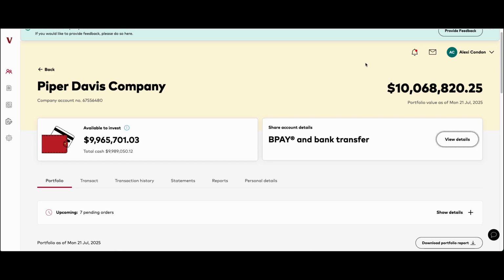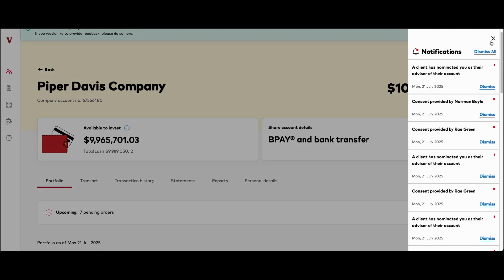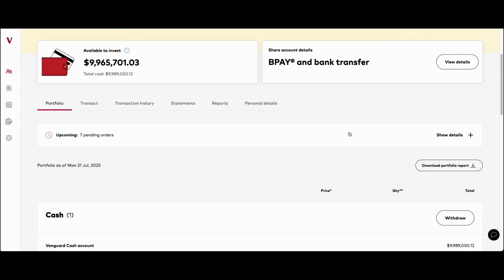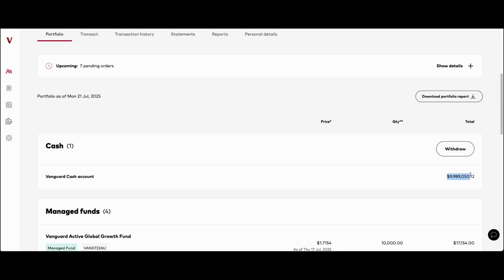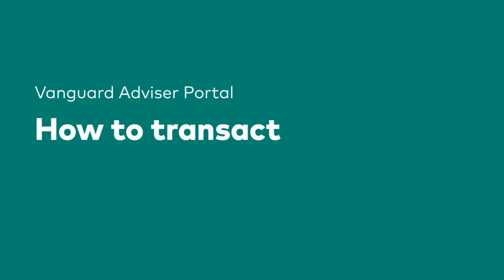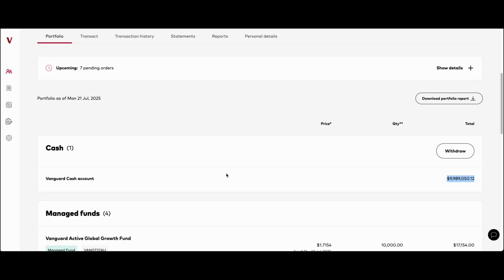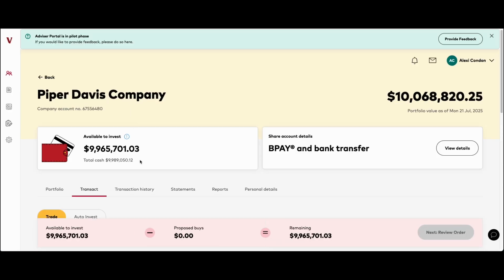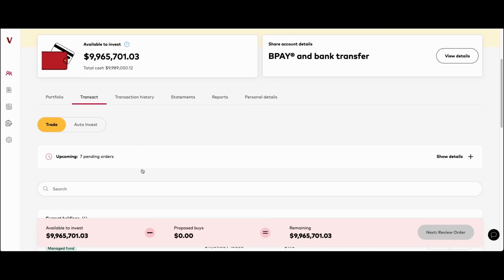Once the client has transferred funds into the Vanguard cash account, you will get a notification via this notification section of the portal. You'll also be able to view the cash sitting in the Vanguard cash account. The next step will be to invest the cash. If you navigate across to the Transact tab, here you will be able to place either a one-off investment or set up an auto invest.